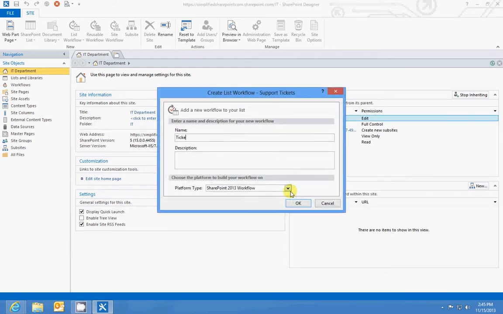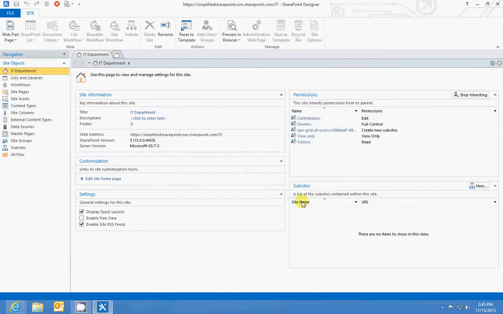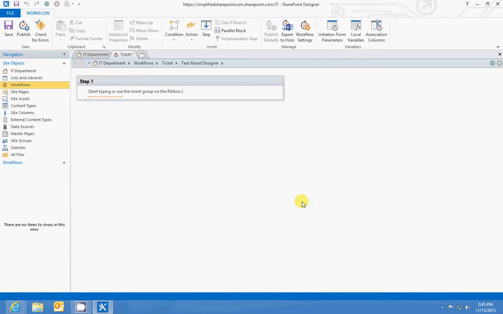So I'll put in tickets for our name. Description, I'll leave that blank, and then choose the platform. I mean, you can use either one, but 2013 gives you some funny stuff whenever you set it up the way that I'm doing it. So I'm going to use 2010. And if you want your workflow to look correct, at least for this kind of workflow, I would suggest using 2010. So we'll click OK, it'll build it, and it should bring up the text-based designer.